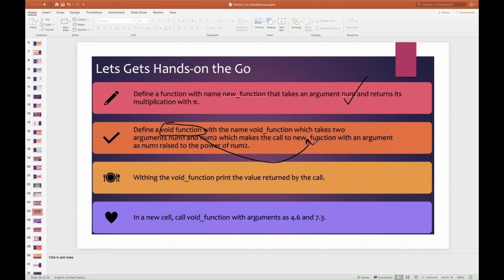whereas the new function will have an argument num1 raised to the power of num2. I just told you a few minutes back, the power functionality in Python is taken care of by math.pow. Perfect. Now, within the void function, print the value returned by the call. In a new cell, call the void function with arguments 4.6 and 7.3.